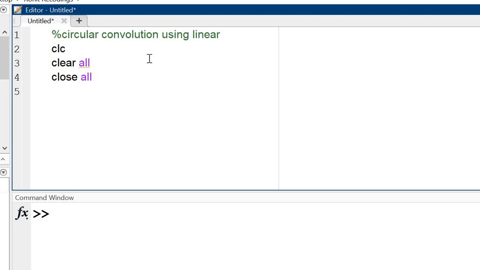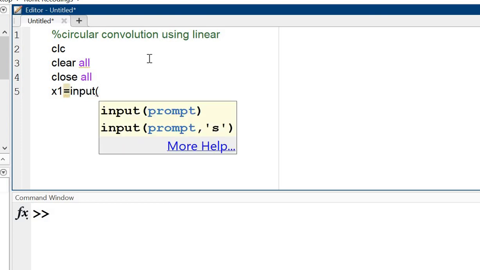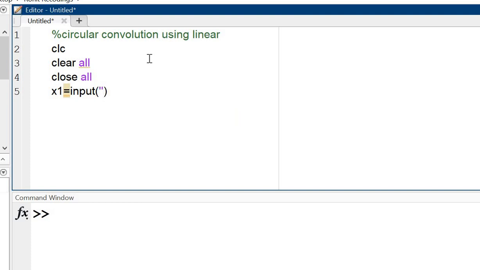First of all, enter the input. I am taking x1 is equal to input. I am taking the user defined input. Enter the first sequence. Now second, I am taking x2 is equal to input. Enter the second sequence.